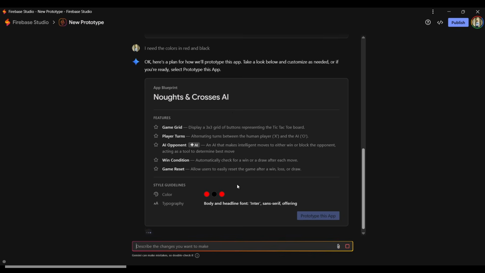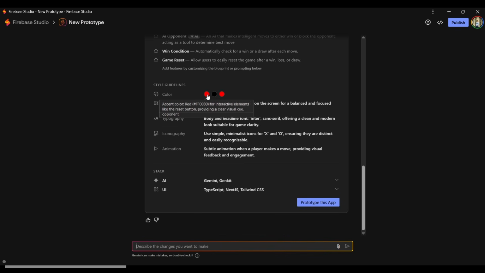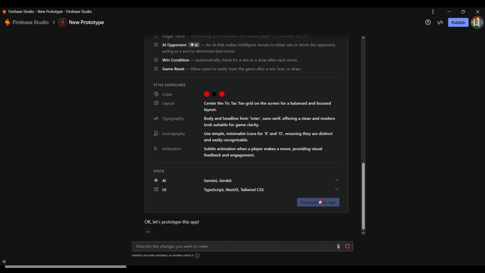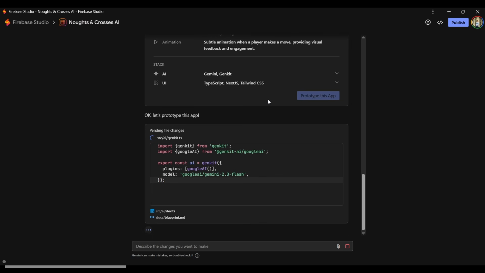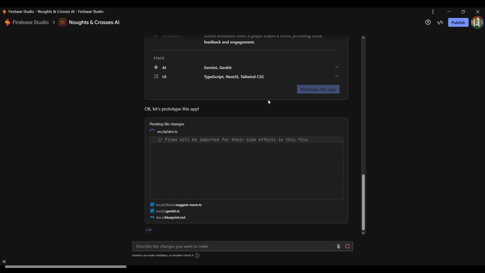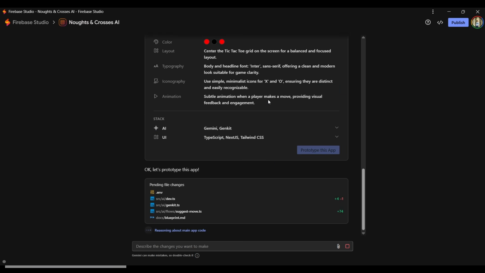So yeah, it is making a new blueprint and you can see the colors have already changed, and now we can prototype this app. Now let's just press prototype. This is a good thing, a prompt-first prototyping rather than Firebase directly going to building. It shows what the blueprint is, what it understood, and what it is going to build, so that you understand the project or the product you are designing, and then move on.